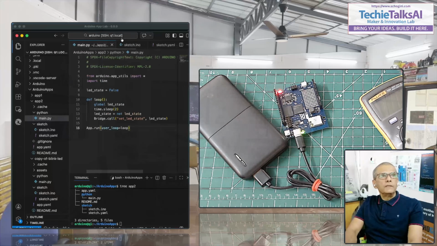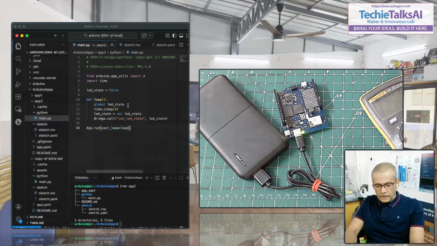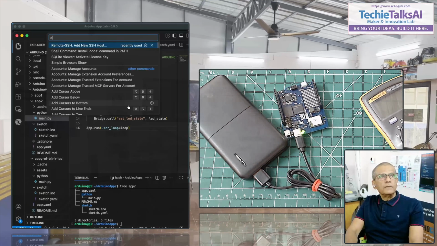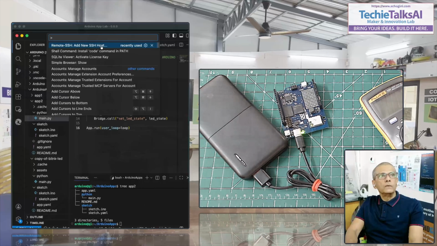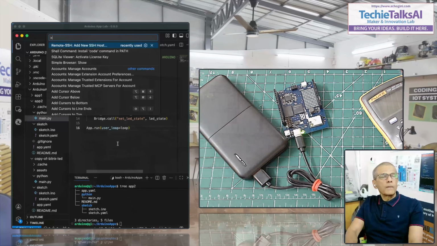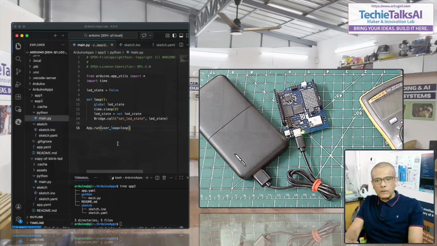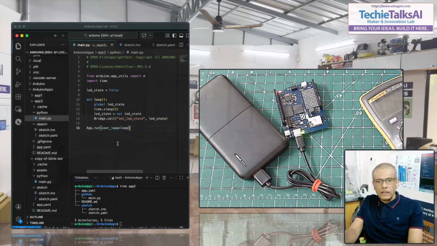So here, VS Code is connected to SSH. And how do we connect that? Command Shift P. In VS Code, if you type, you will see remote SSH, add a new SSH host. That is where you need to add this. Clear?